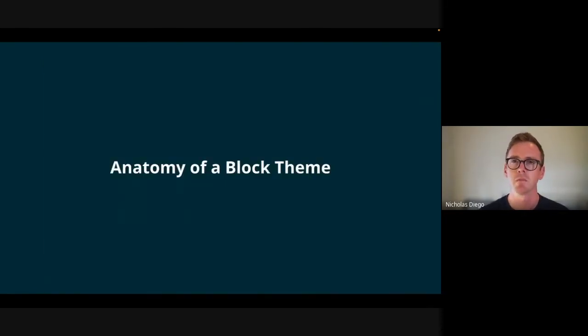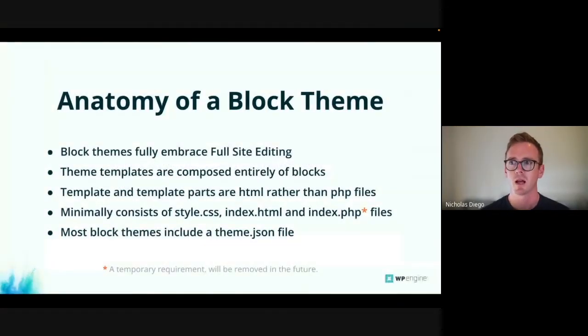So now let's talk a little bit about the anatomy of a block theme, because block themes are different in many ways than a traditional WordPress theme. A block theme, like 2022, is one that fully embraces full site editing. Theme templates are composed entirely of blocks. Templates and template parts are HTML rather than PHP files. And each block theme can minimally consist of a style.css file, an index.html file, and an index.php file.